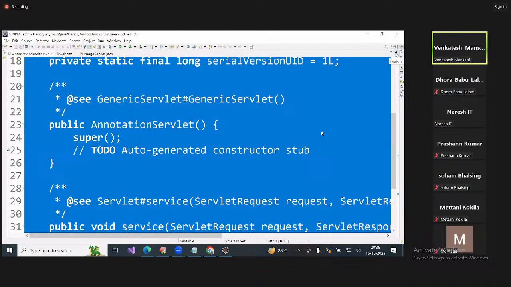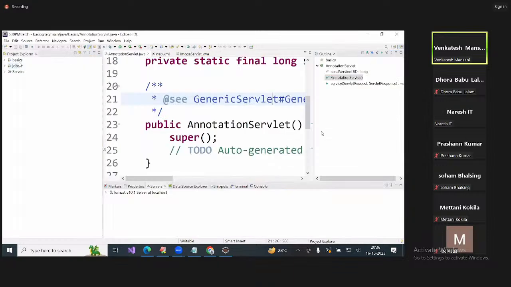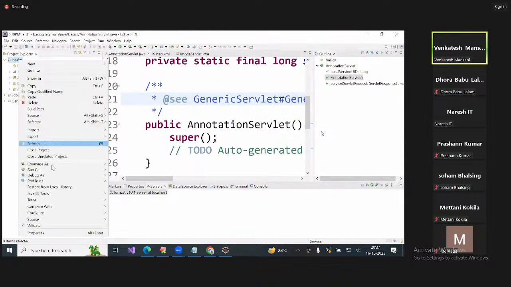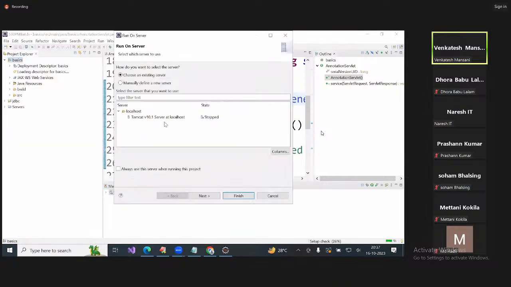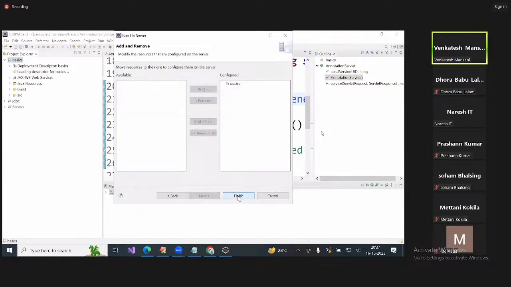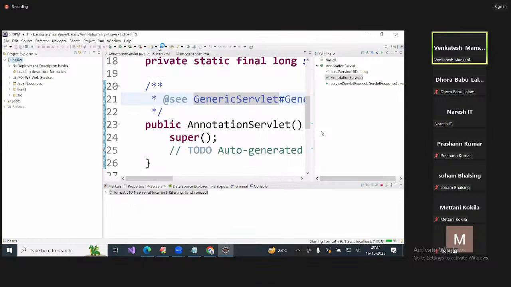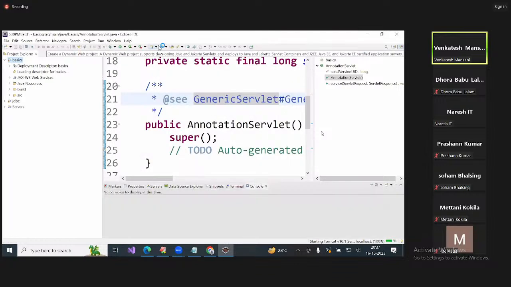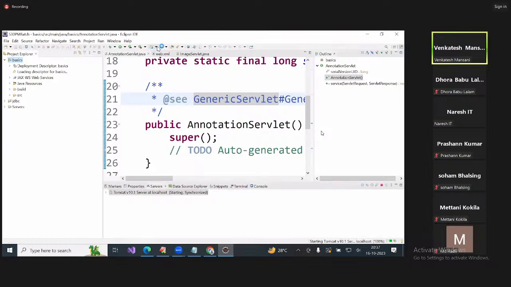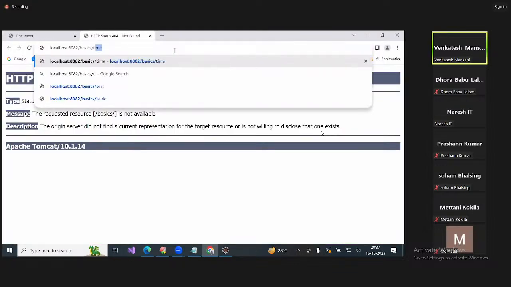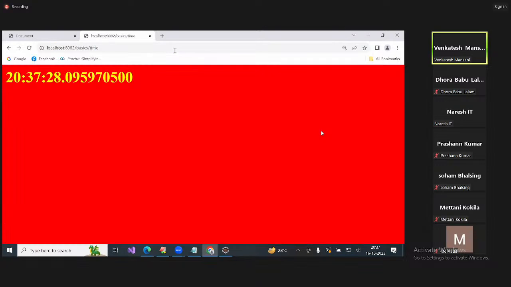Just to see the output only, because your Java students and .NET students are all mixed. Right click, run on server. You observe. Now it is continuously running, you observe the time. Every second it is refreshed. Every second it is refreshed.